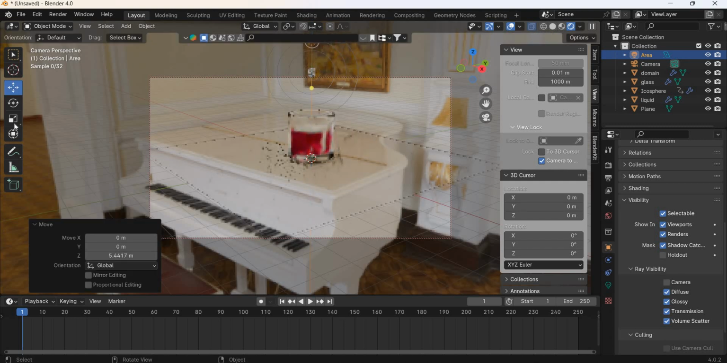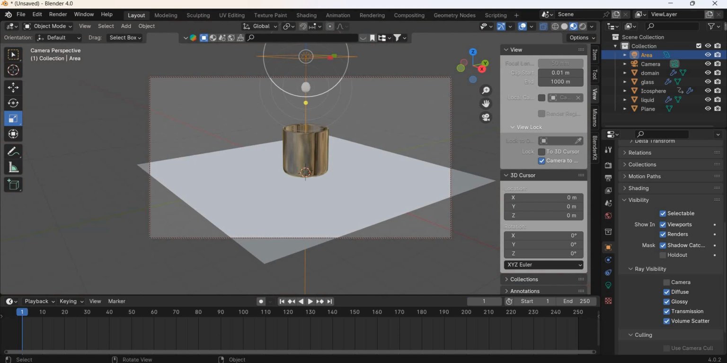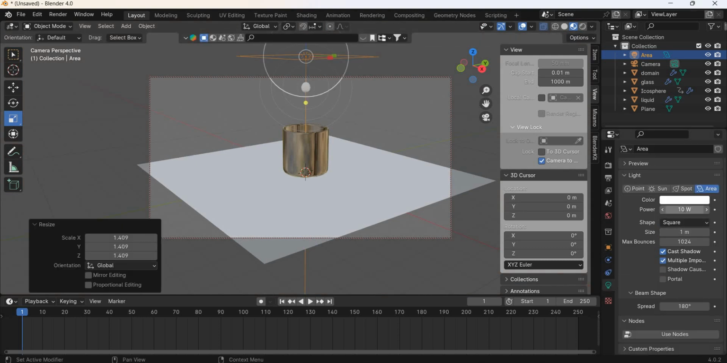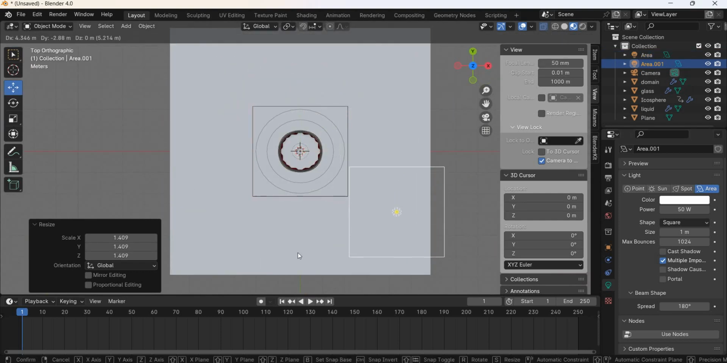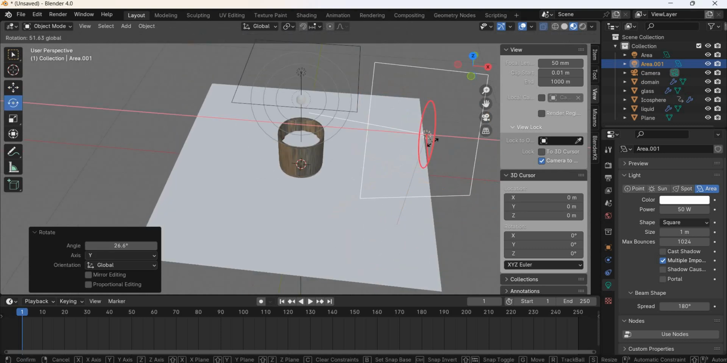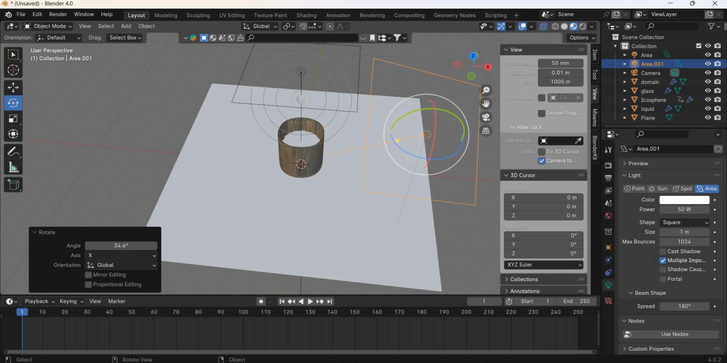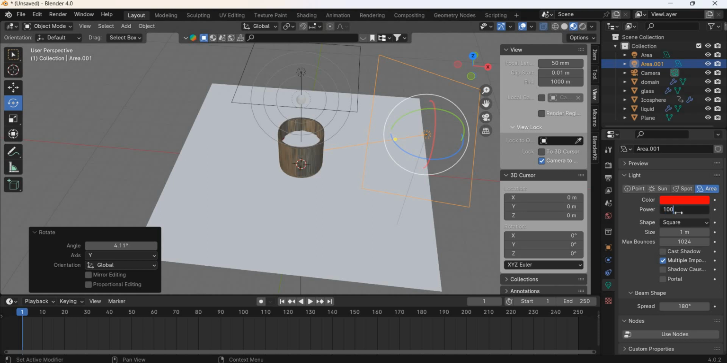Move it up, scale it up, light, make it 50. We can remove the cast shadow, then we'll duplicate it, place it here, rotate it, put it there, make it red color, 100. Okay.